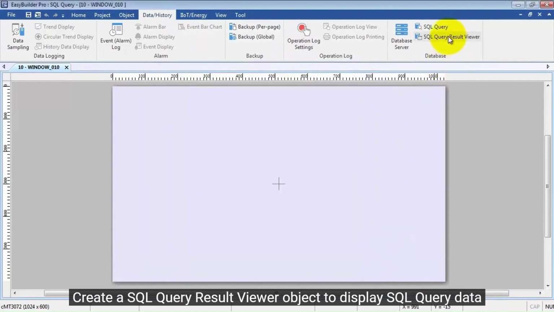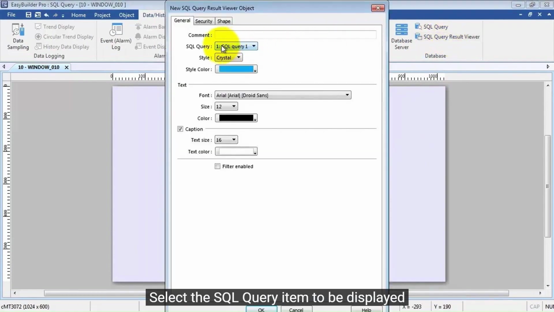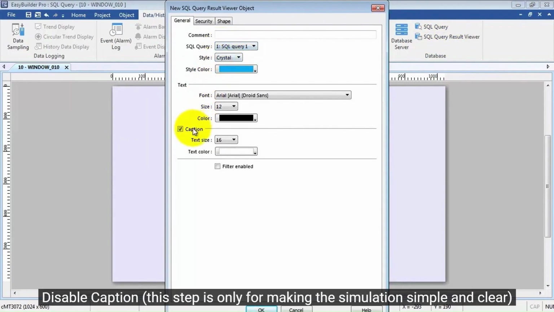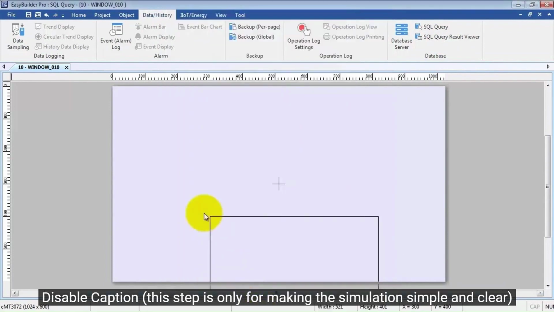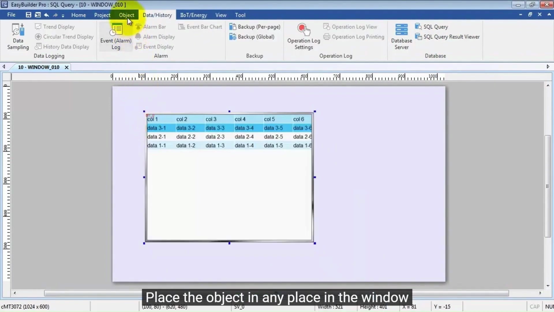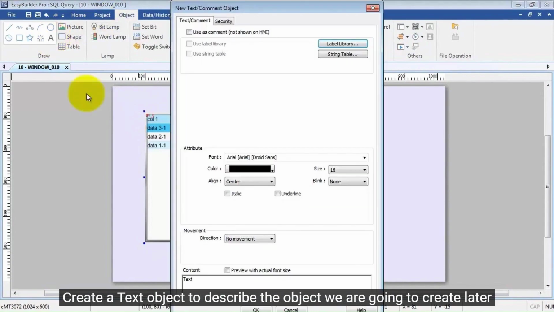Create a SQL Query Result Viewer object and select the query item to be displayed. Disable caption. This step is only to make the simulation simple and clear. Place the object in the window. Create a text object to describe an object we are going to create later.